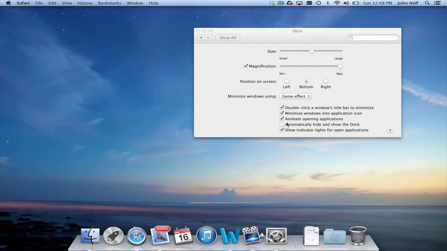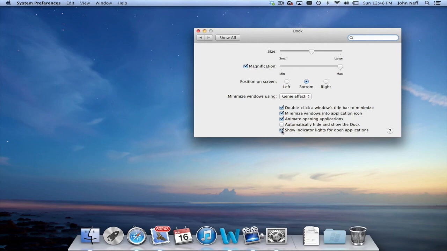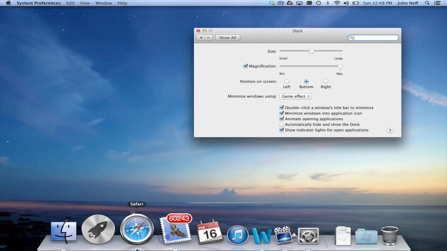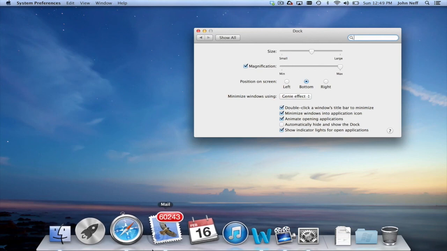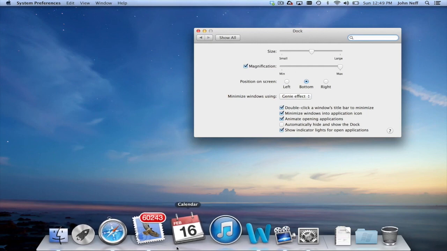You can also turn on or turn off animating of opening applications. You can automatically hide and show the dock, and we discussed that earlier. And show indicator lights for open applications. The indicator lights are tiny little lights at the bottom of the app icon. As you can see right now, beneath Safari, there's a little light, and that little light signifies that Safari is currently open. Just like my Mail app is currently open. But if you notice, my Calendar app is not open because there's not an indicator light on beneath it.